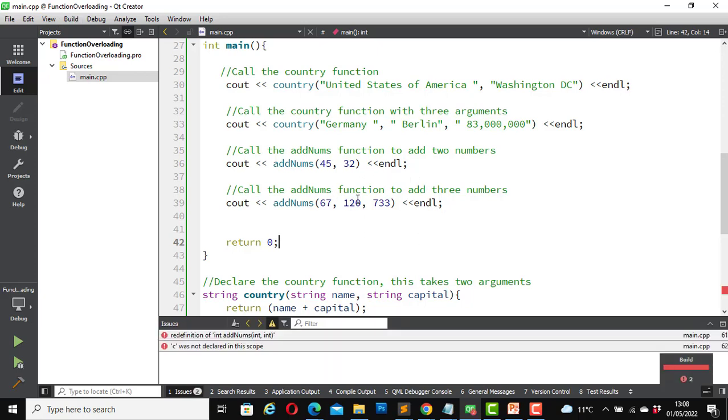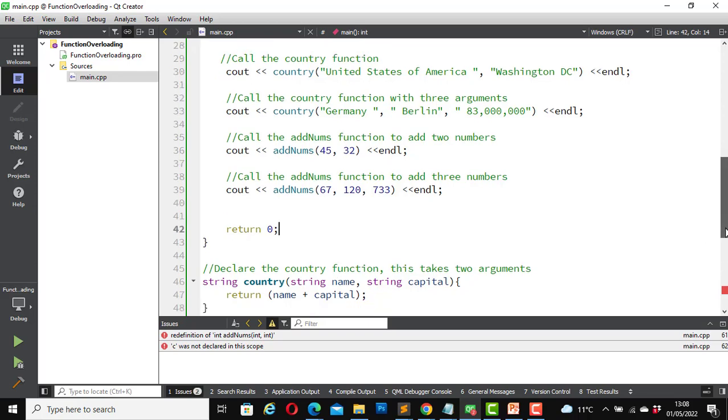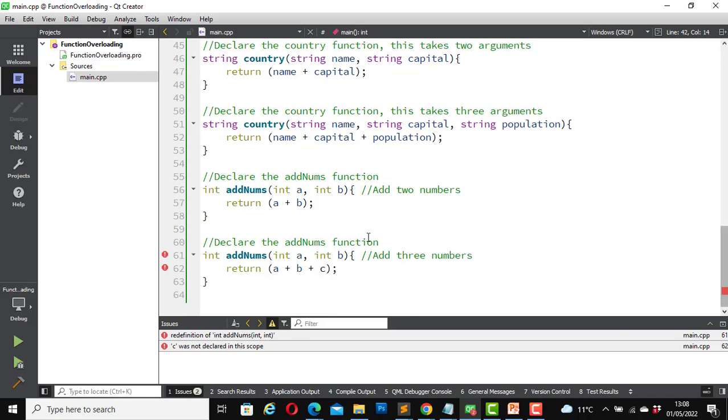Okay, we have a typo here now. It says redefinition of int add nums int. Where is that problem coming from? The problem is here, easy to spot. We say here return three variables, that's a plus b plus c, but here we actually declared two. So to fix that, we have to say now int c. So this is one possible problem that could arise when you are overloading a function.